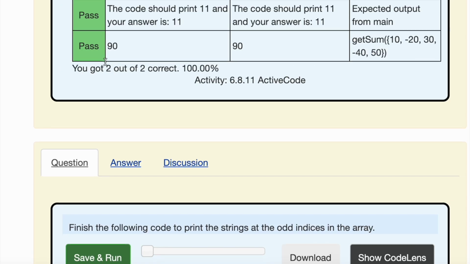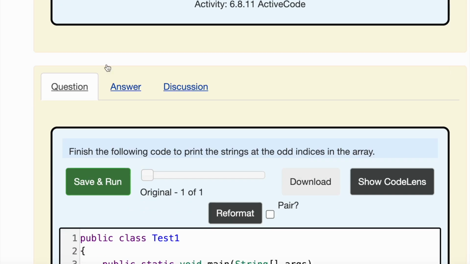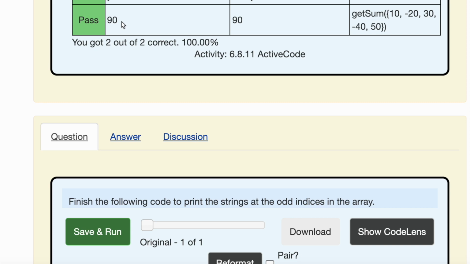Hopefully this prints out everything right. Oh, okay, I saw that 90 and I was like, what, 90%? Why?